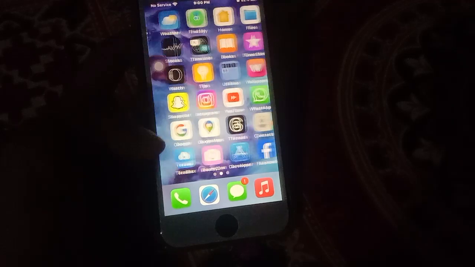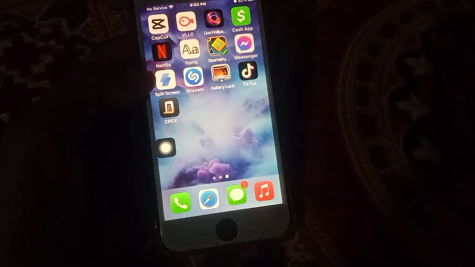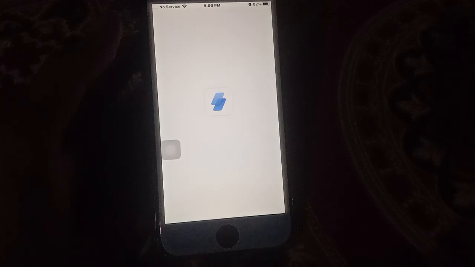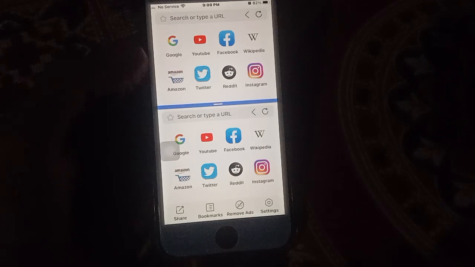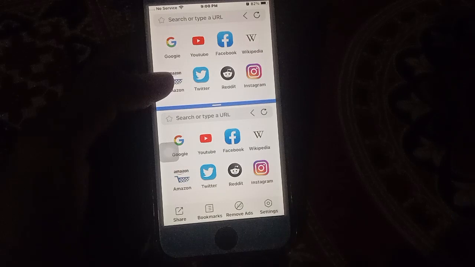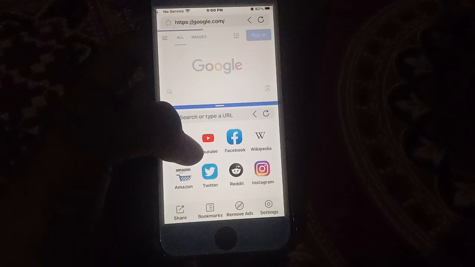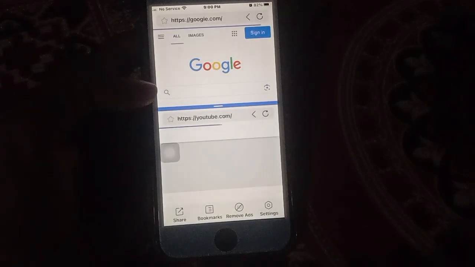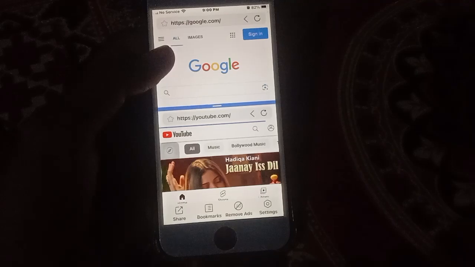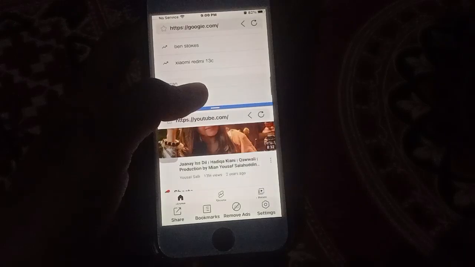So then how to use it? You open the split screen app, the same app I showed you from the App Store. Then you open it on your iPhone and use it. Then wait some seconds. Then you have split screen, two options shown on your iPhone. I will put Google on the first screen, and then on the second, I open YouTube. So then you can see on my iPhone, first the browser Google, then second YouTube.